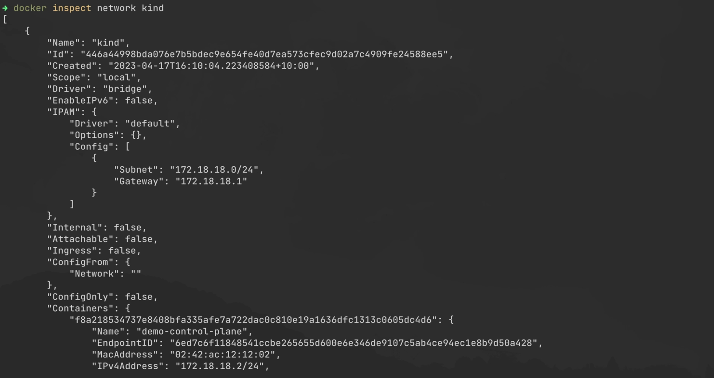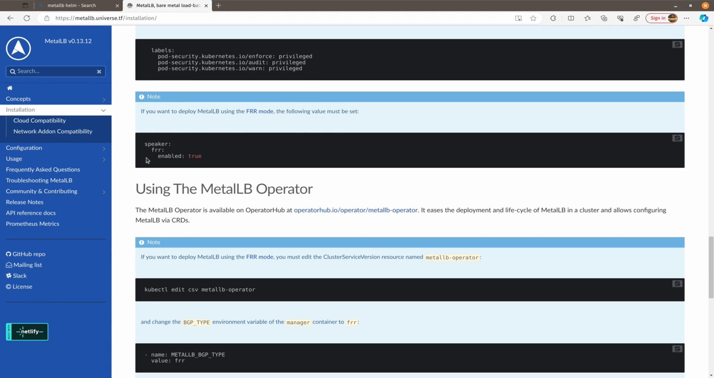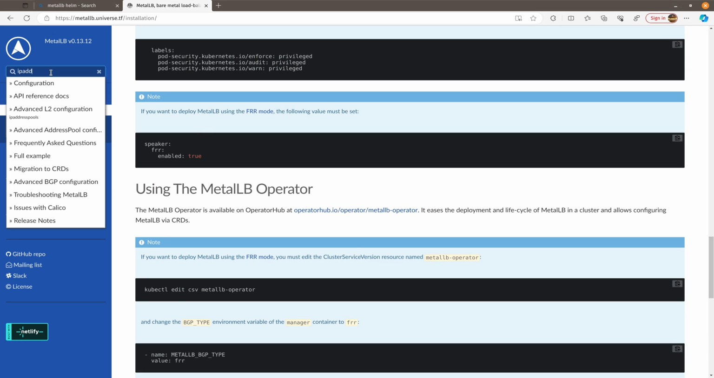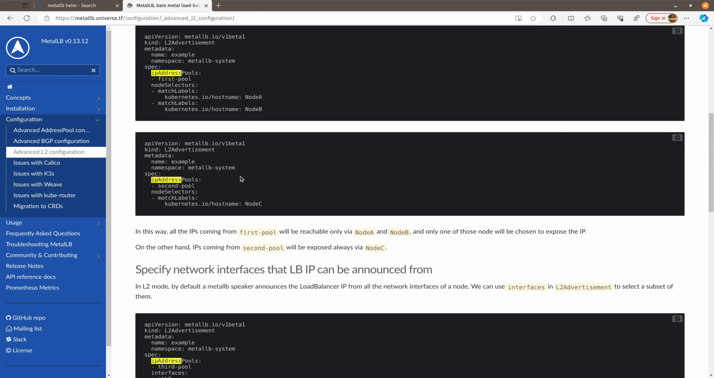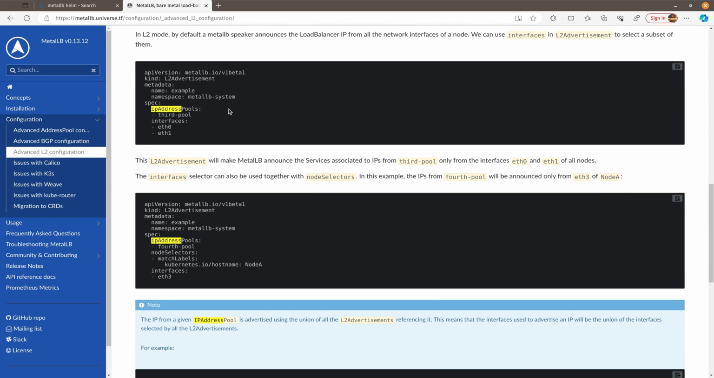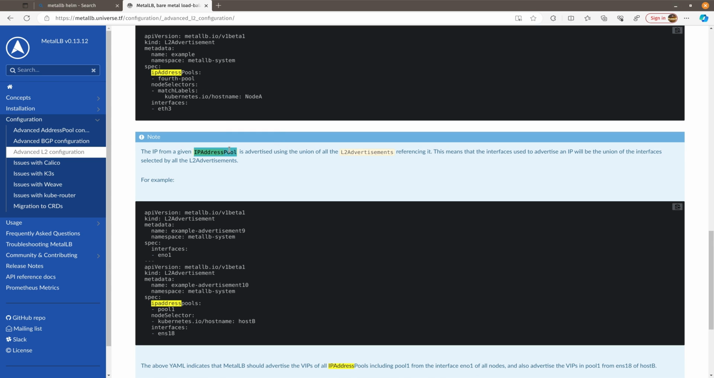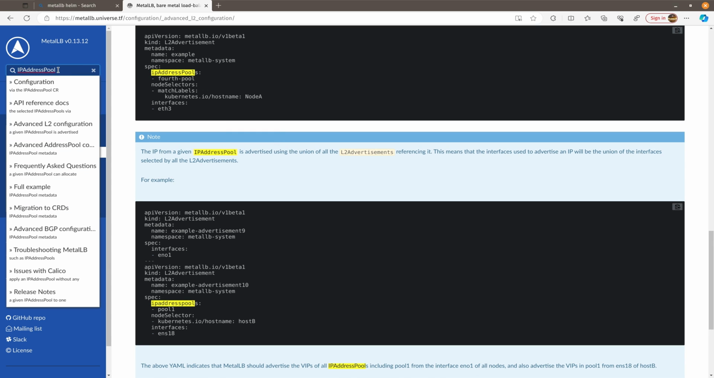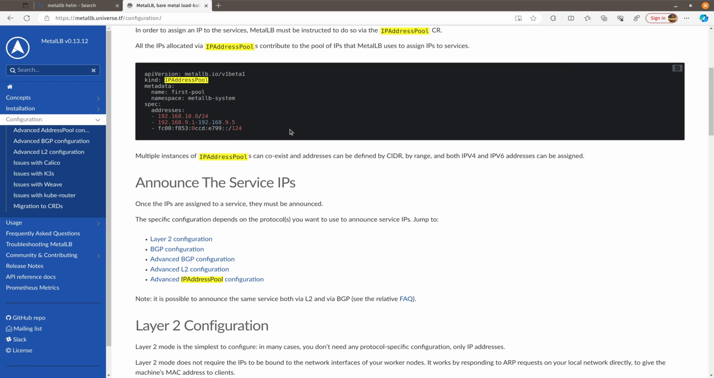So let's go back to the browser, and we need to find the IPAddressPool CRD. Okay, so let's just type IP address. So we can see we need the IPAddressPool here. Let's go to configurations. Right. For the IPAddressPool, we need to define our CRD like this, but for the range, we need to use something like this. So let's just copy this.